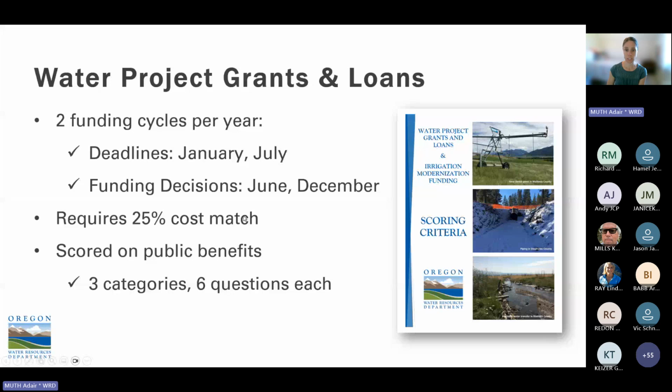For water project grants and loans, we offer 2 funding cycles per year. The deadlines are in January and July. Those again go through application review with a multi-agency technical review team, and the funding decisions are made by our Water Resources Commission in June and December. This program also requires cost match, but only 25% cost match. Again, that can be in kind or cash match.